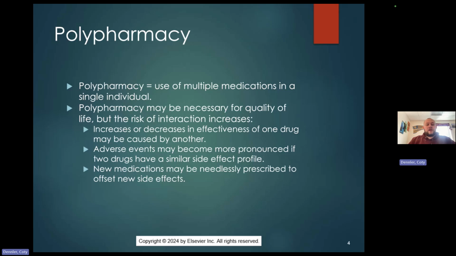So there's a couple terms that we're going to be talking about throughout this chapter. One of them is polypharmacy, and that's just the use of multiple medications at one time on a single individual. But there are some things that need to be thought about with polypharmacy. One of the biggest is, do individual drugs have an impact on each other? That could be decreasing the effectiveness of one drug versus another.